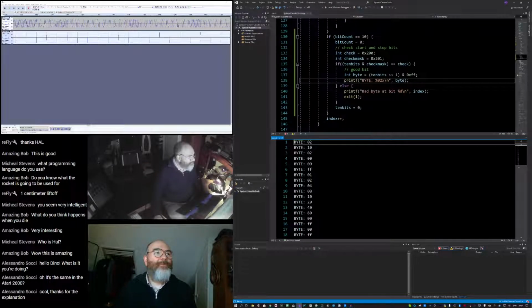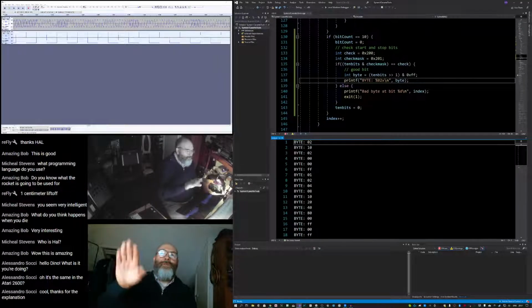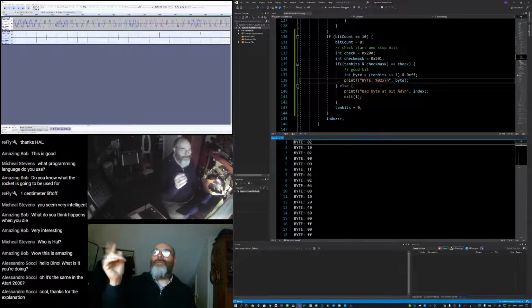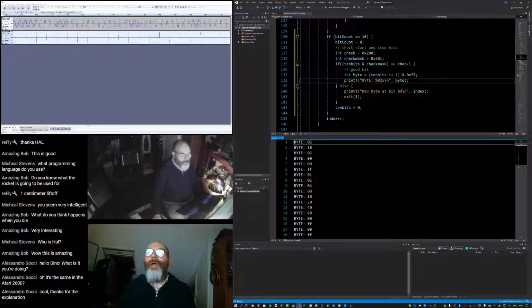Start bit, then 0, 1, and you have to reverse the sense. This is going right to left. You need to fill them in left to right. So 0, 1 is in fact 2, and 0, 0, 0, 0 is 0, so the end result is 02, which is correct.